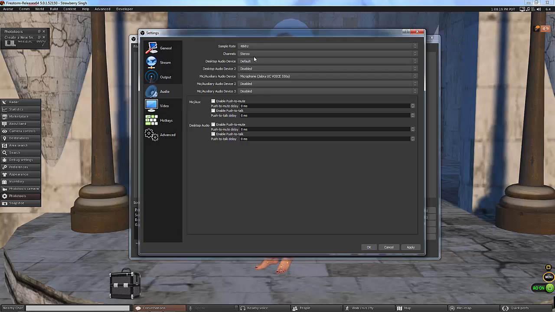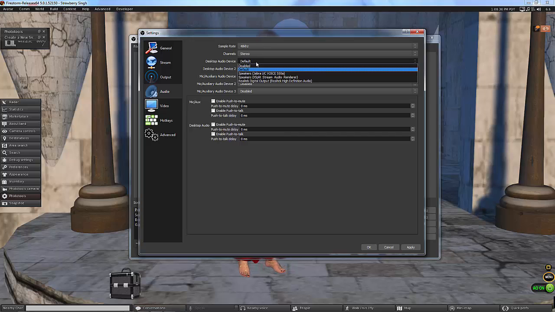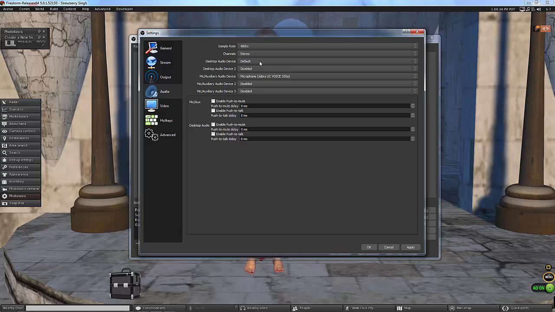And this channels you want to keep on stereo, of course. A desktop audio device, I've set mine as default because I want to pick up all of the audio from my mic and my computer and everything. You can change the setting to just pick up one or two things, like just your mic, but I left it at default. I don't have a second audio device, so I've disabled this. My microphone is my headset, which is this one, and I've picked that one. You can pick your headset or your microphone, and again, my other two audio devices are disabled.